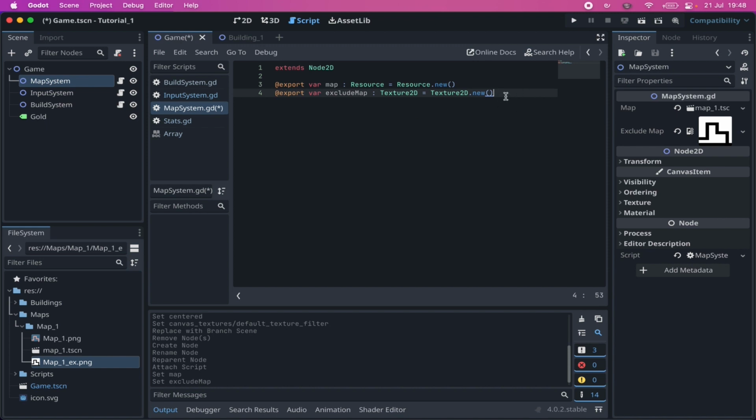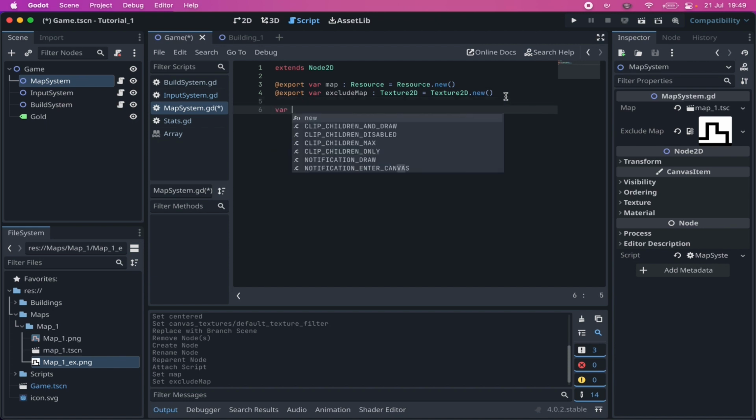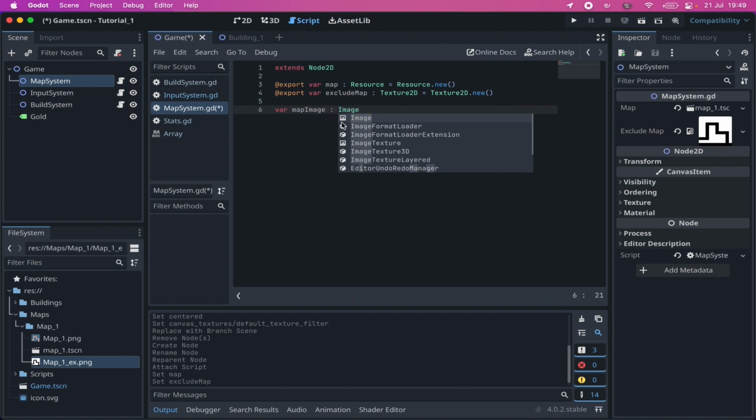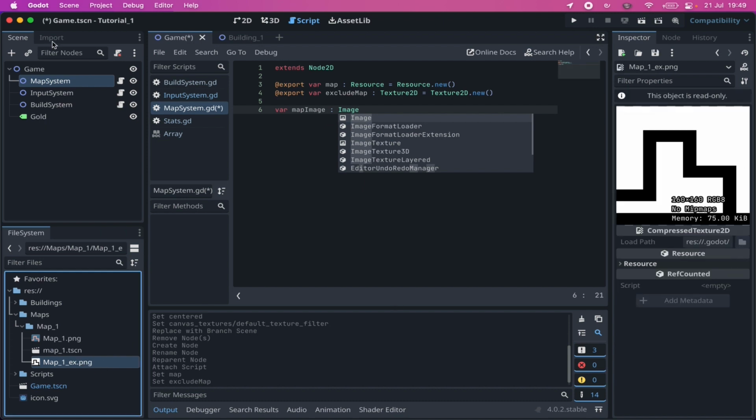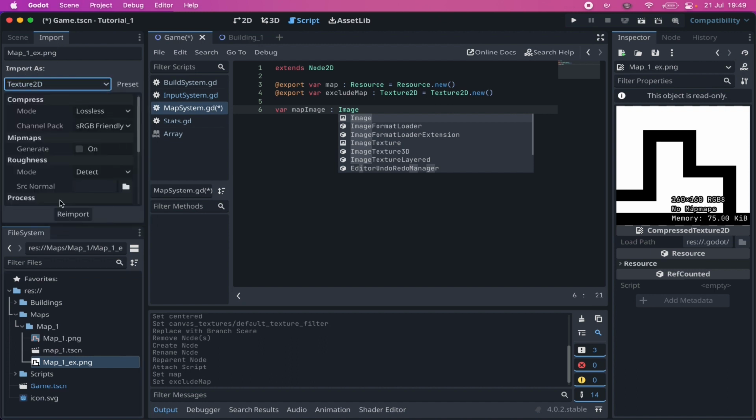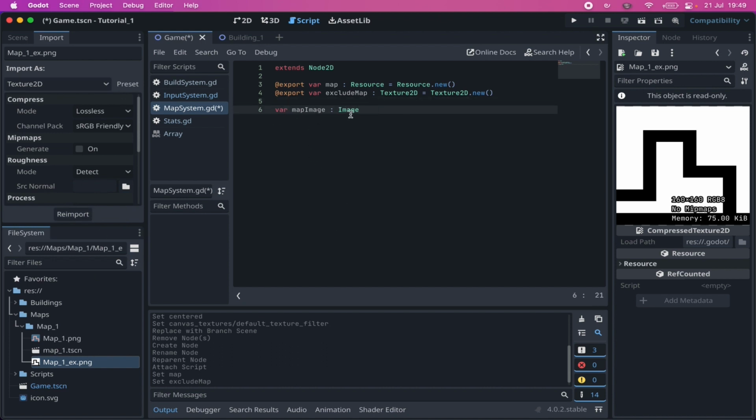Now, this step is optional, but I'm gonna make another variable called map image, which is an image, of course. This will change our exclude map from a texture to an image, but it's easier to just go under the texture and under import change it from import as texture 2D to an image. But I like to keep things as they were before I came, so I'm gonna make a copy of it. Performance wise, I don't think it will be an issue.